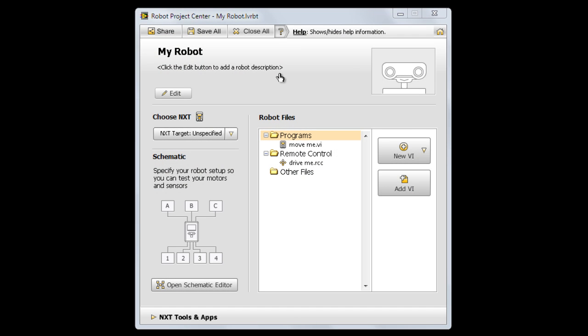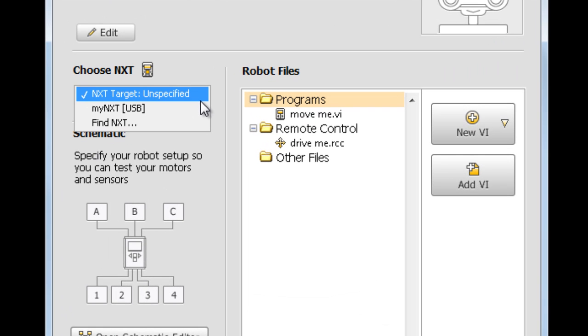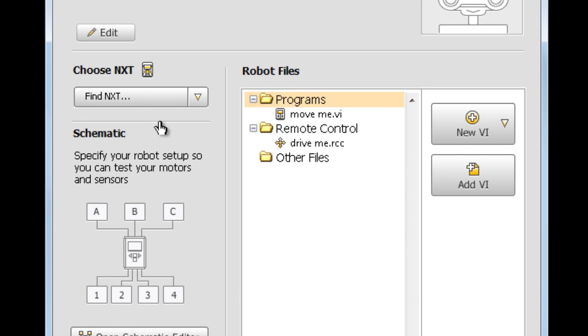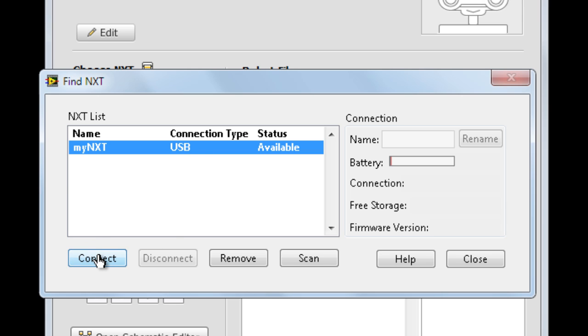Let's take a closer look at the Robot Project Center. We'll start by connecting to our NXT. You can select Find NXT to scan for robots that are connected either via USB or Bluetooth to your computer. Once you connect to an NXT, you can see information about the robot like the battery status and memory usage.